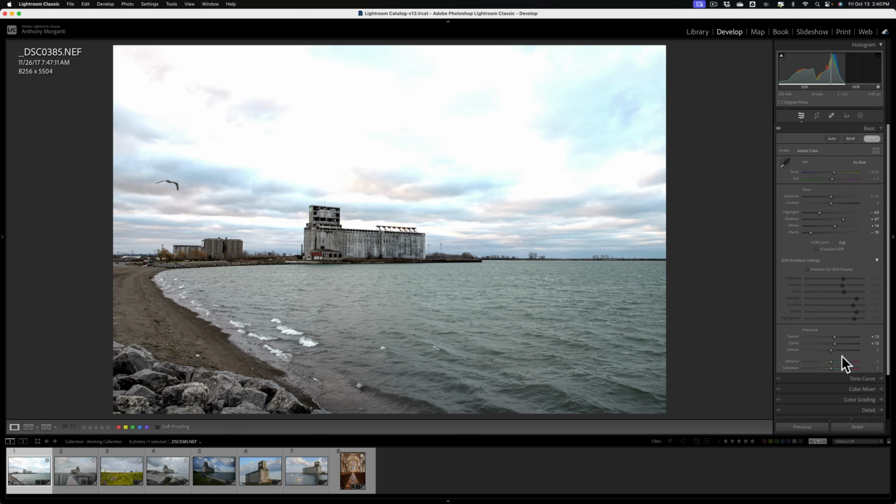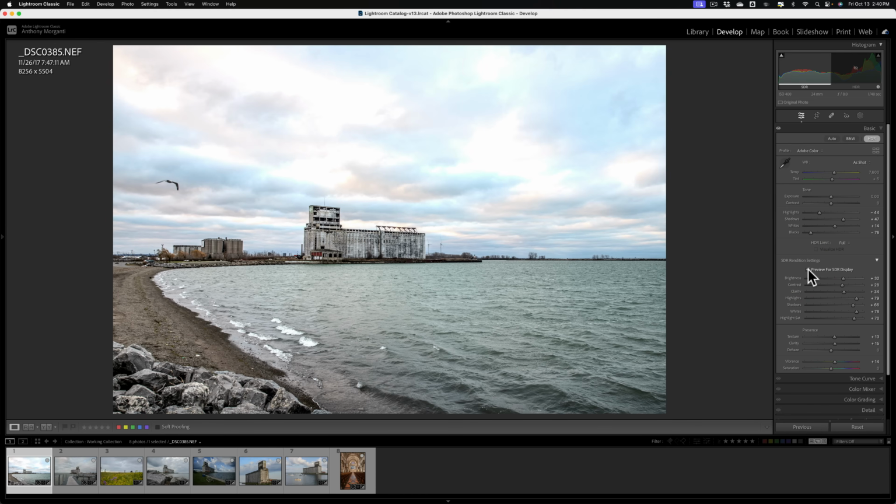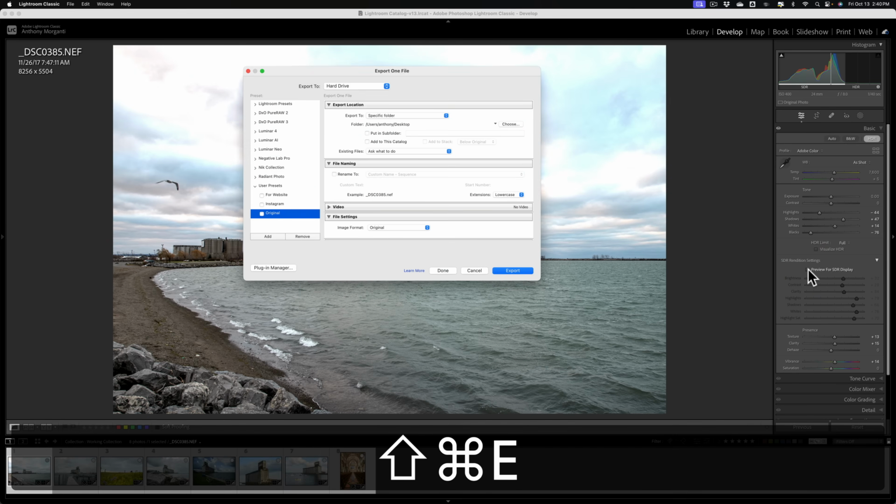If you're going to do anything with tone curve, if you're going to do anything vibrant, saturation, anything else, just do it now. Then come back and double check what it looks like on SDR. When you're satisfied with both edits, export it. Bring up the export dialog box.